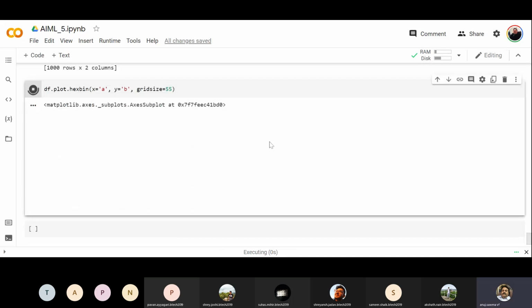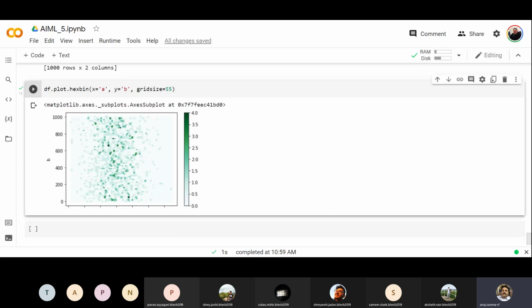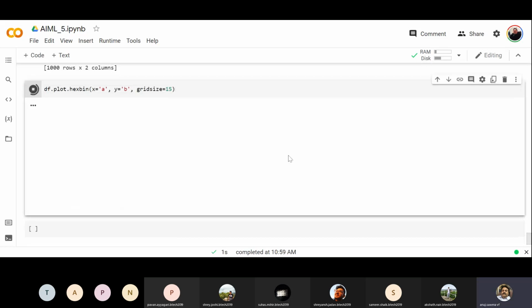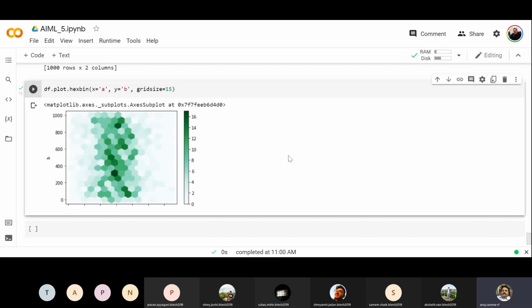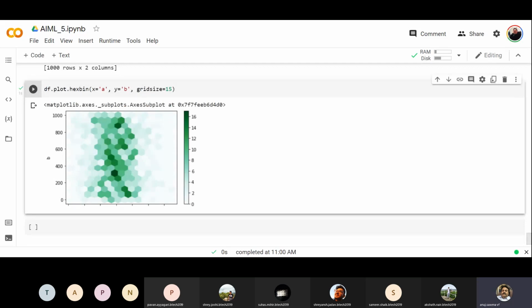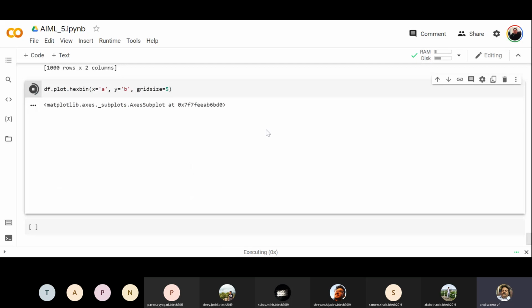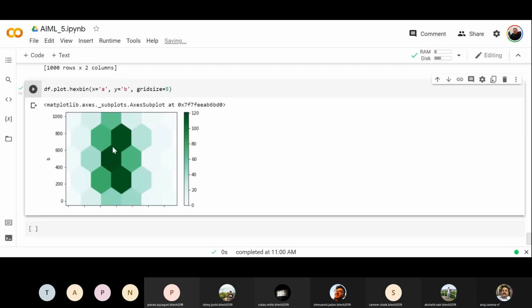what happens. See, if I increase the grid size, you can see that there will be more differentiation here. The pixels will be smaller. Increase that, it will be more clear. Hexagonal shapes are there, that is why it is called hex bin. You can increase or decrease the size by the grid size you are giving. You can see this is more clear. So you can actually play around with the values and see.